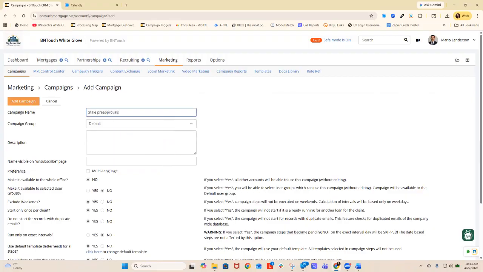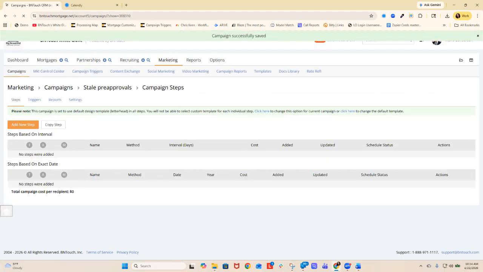And this one, I'm only going to want to have this start once per client. This rule here, if you have somebody in your records many times and they have the same email many times, you're going to want to make sure this is on yes. If you want to exclude weekends, you would put this on yes. If not, you would mark it no. You click your add campaign here. And that's where you can start adding different things.